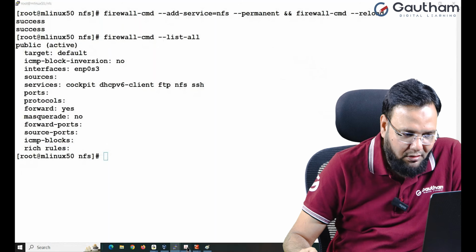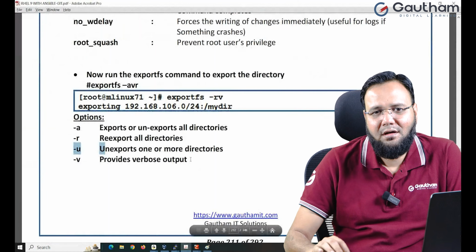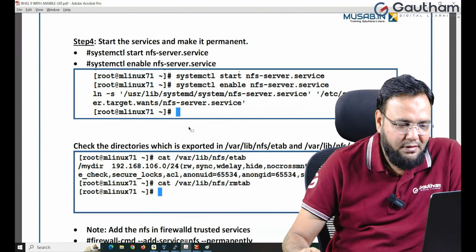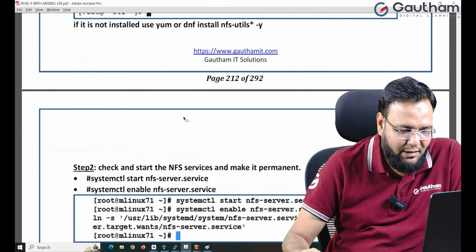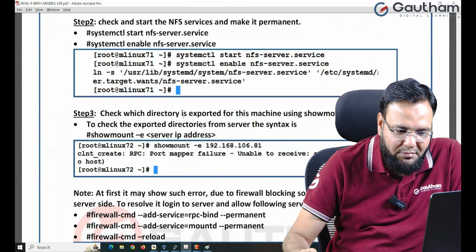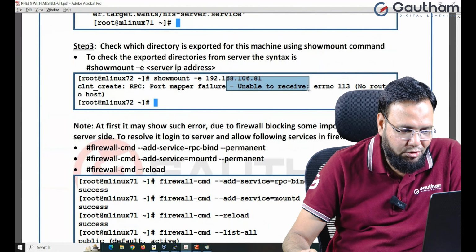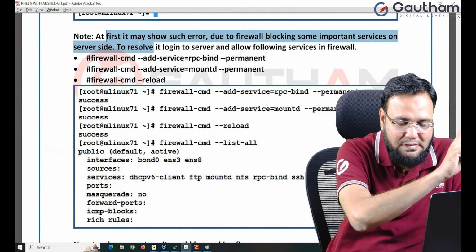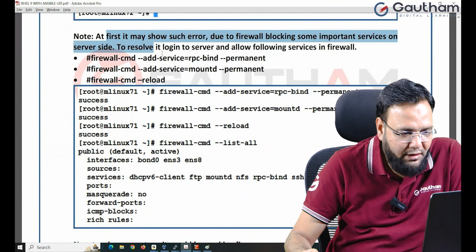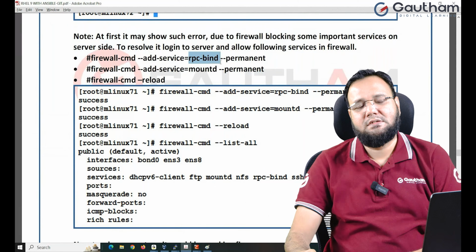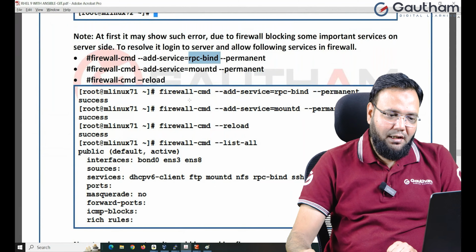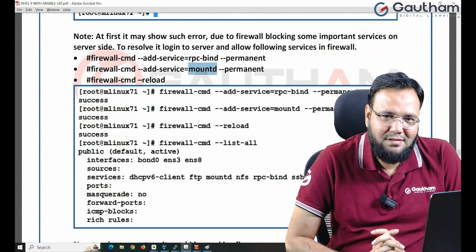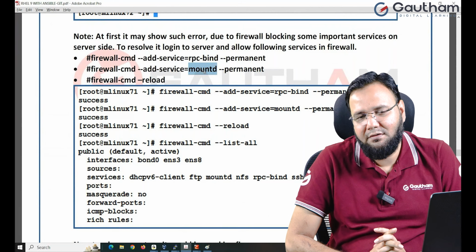See, I could have already resolved this issue and showed you, but I want you to learn troubleshooting. So here, when you try to connect, if you get 'unable to receive: no route to host', that means on the server, not on client, on the server, you need to allow two more services, rpc-bind and mountd. These two are called communication services that must be enabled in firewall.